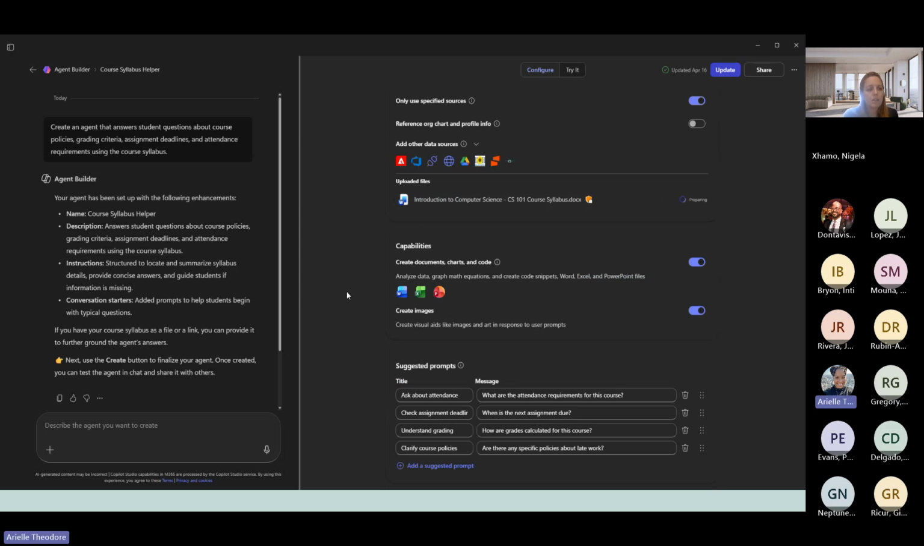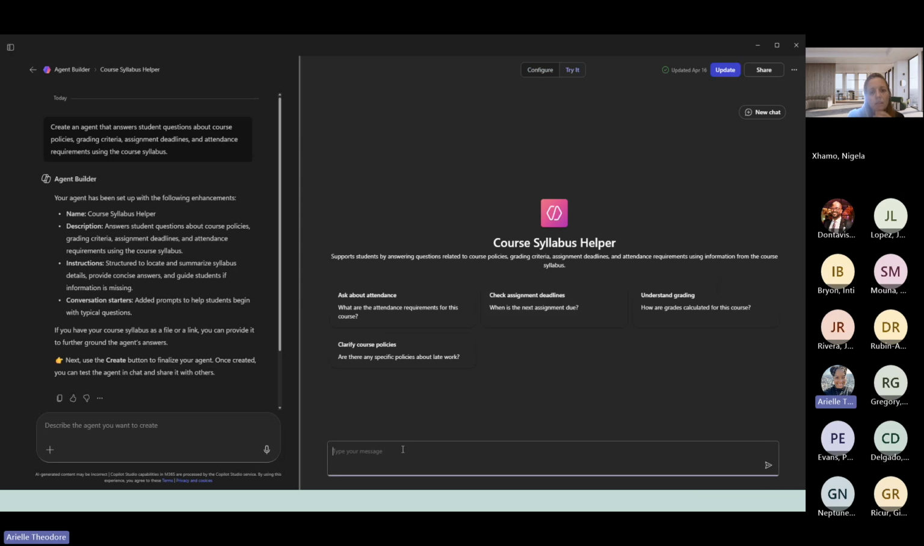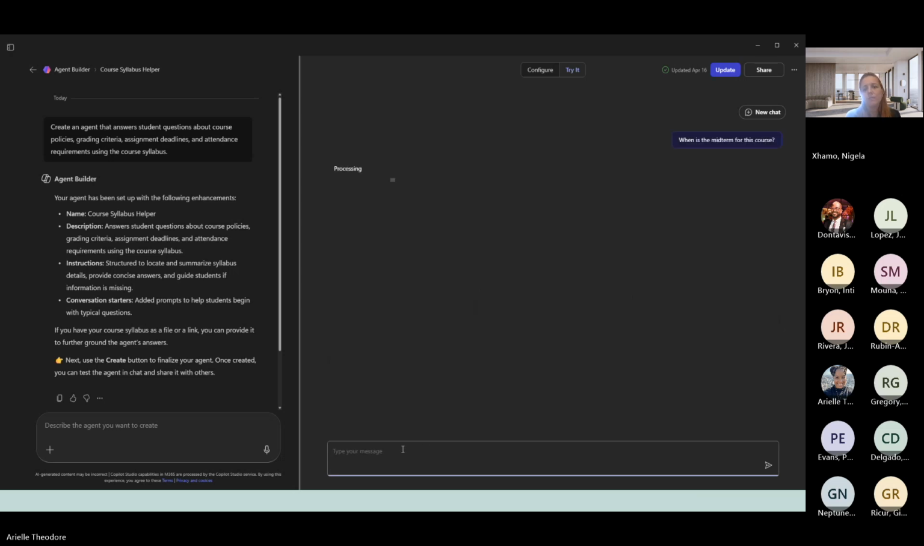Might still be preparing our source, that might be why. Let's try it. I'm going to ask it, when is the midterm? So it's searching just that document because we've specified that we only want it using that source.